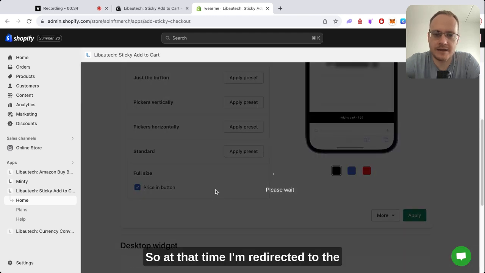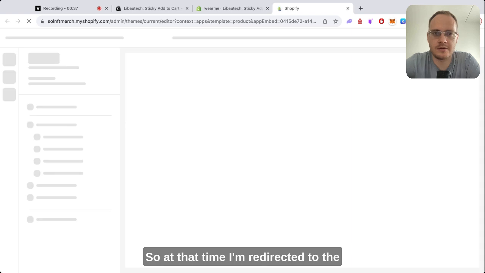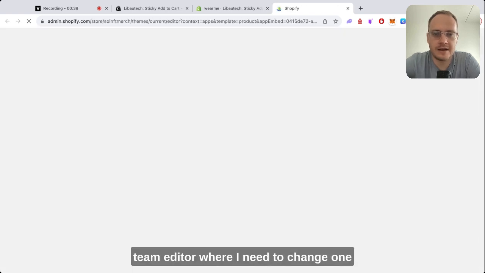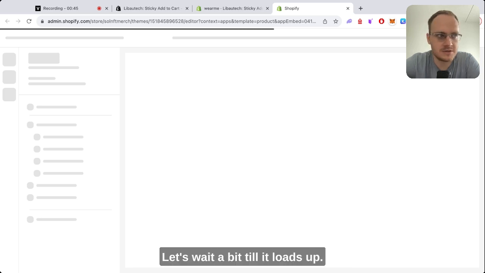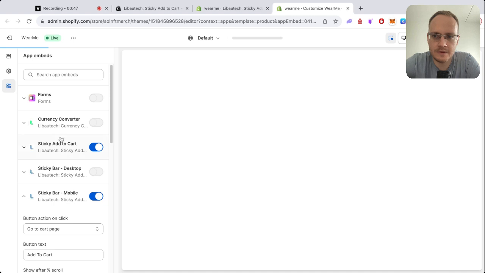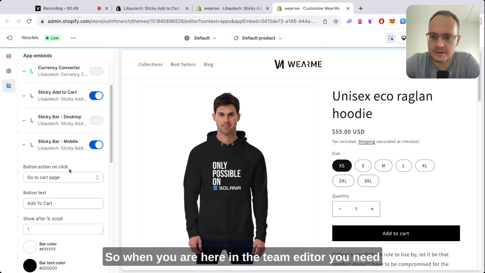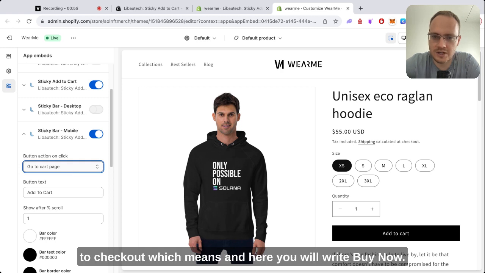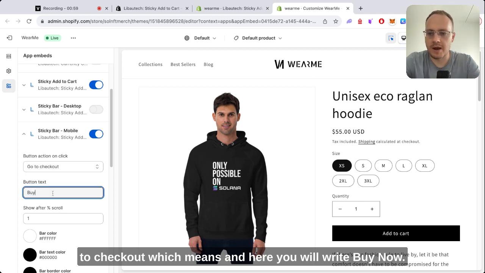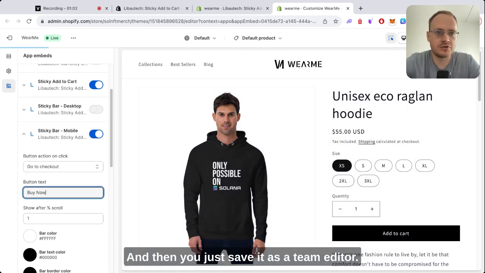At that time, I'm redirected to the theme editor where I need to change one thing, and it's the most important one. Let's wait a bit till it loads up. When you are here in the theme editor, you need to select button action on click, and here you press go to checkout, and here you will write Buy Now. Then you just save it in the theme editor.